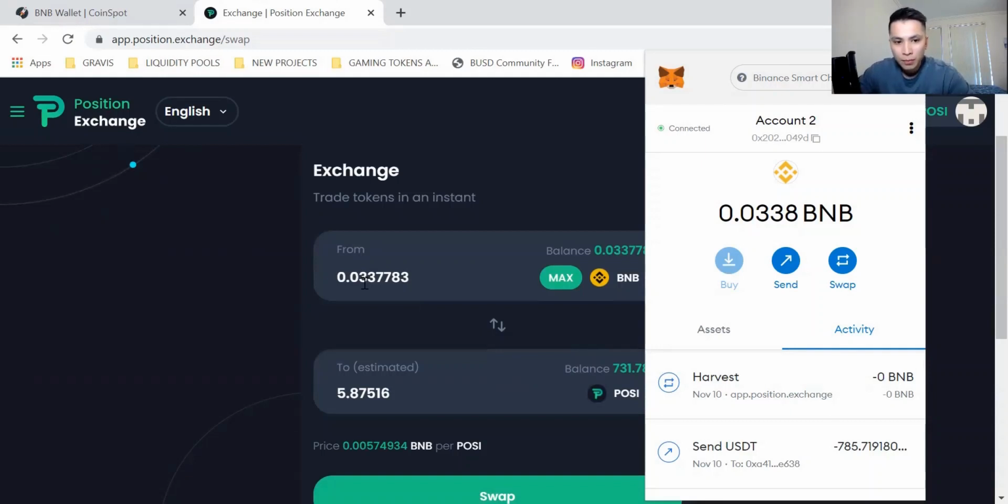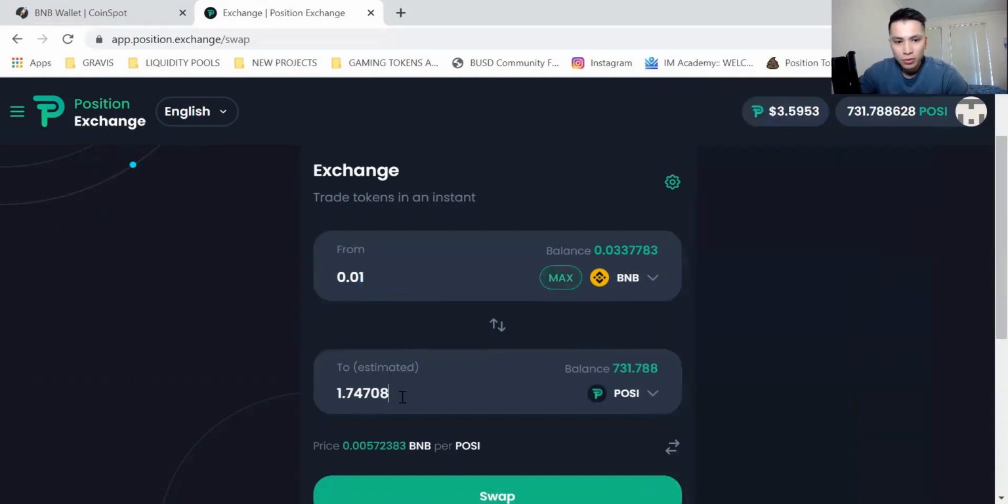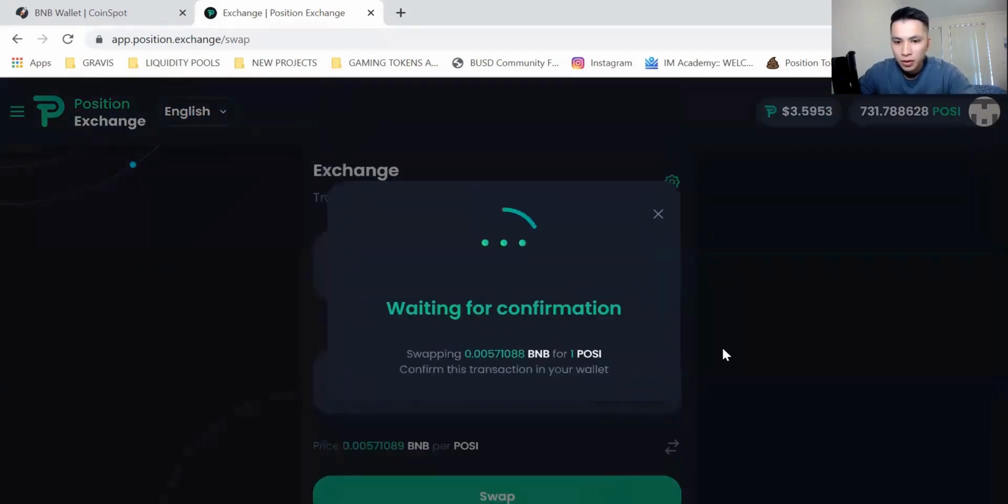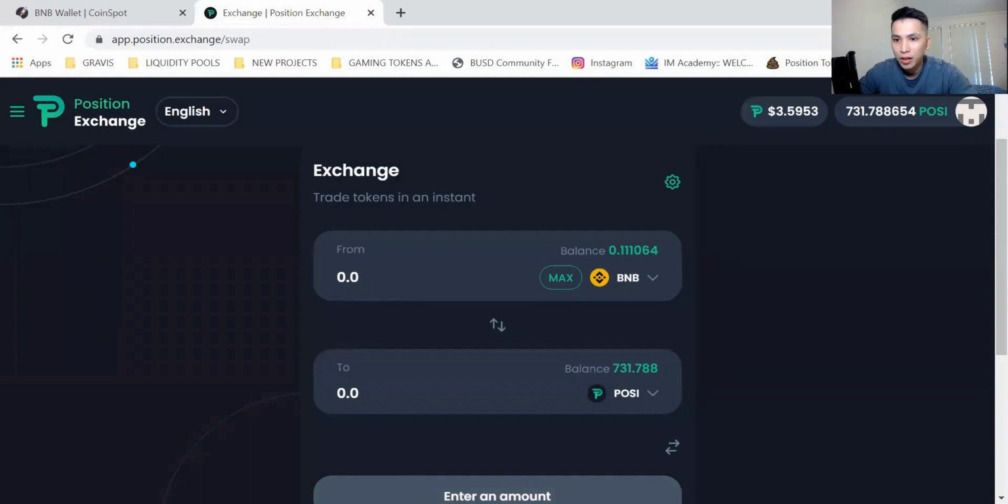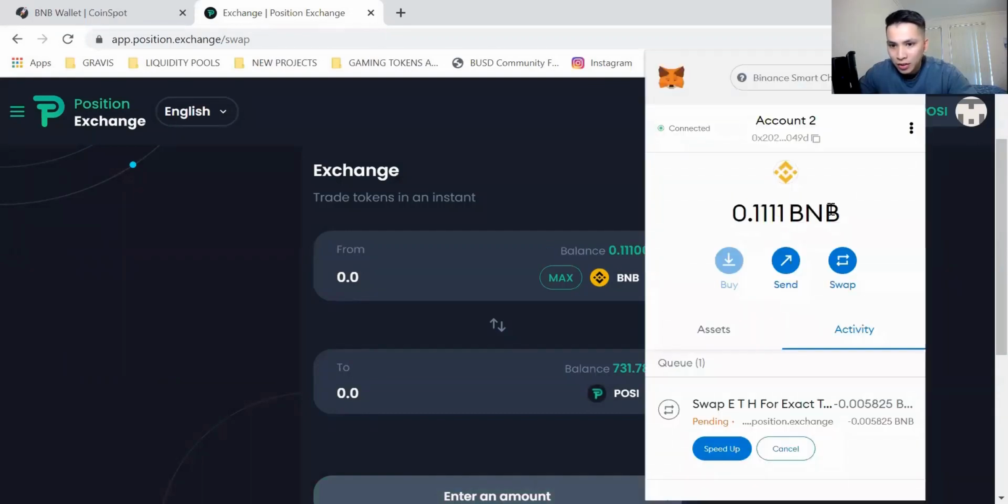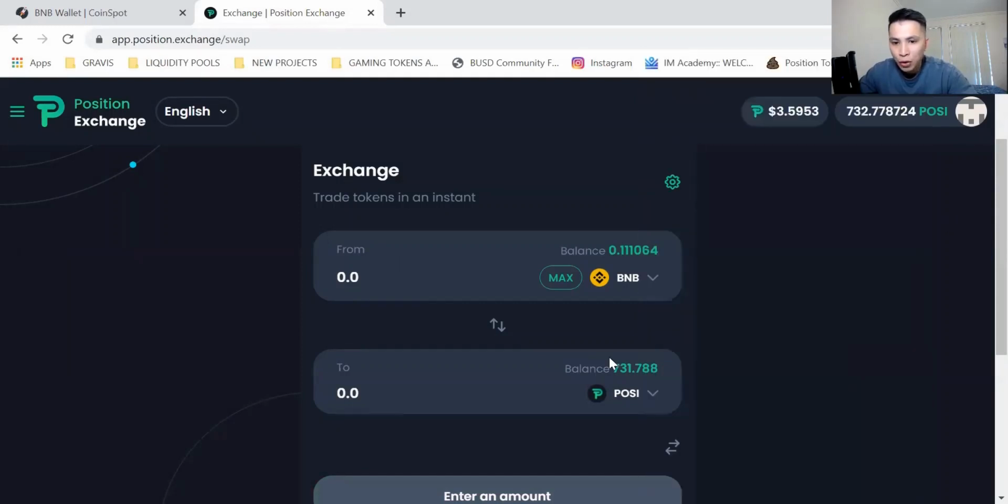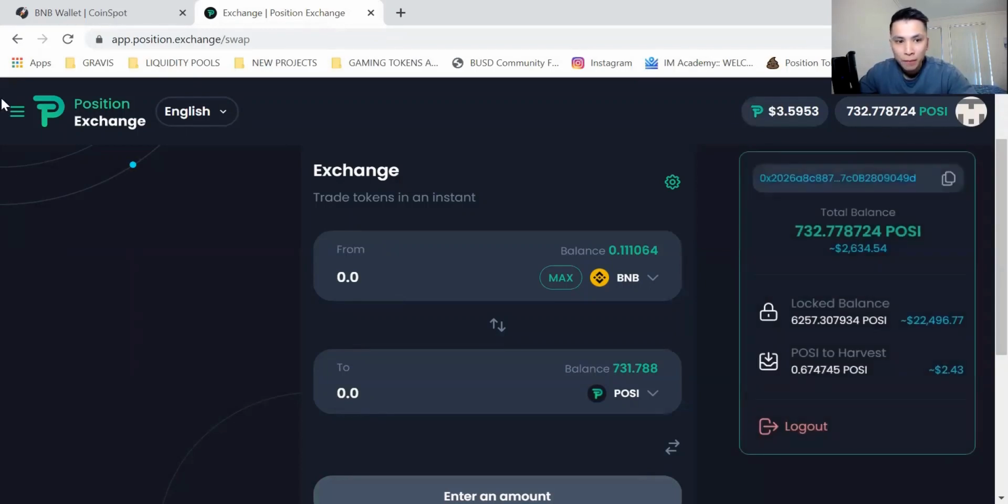All right. So for example's sake, let's say you want to just buy one POSI. Okay. You should have that one POSI inside of your wallet. You guys can see that the transaction did go through. Now, once you have your POSI, your balance should show over here on the top right.